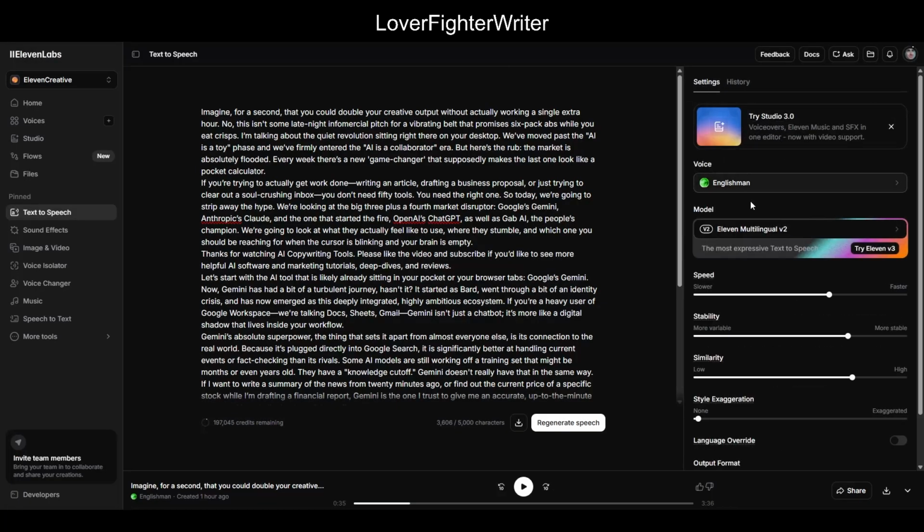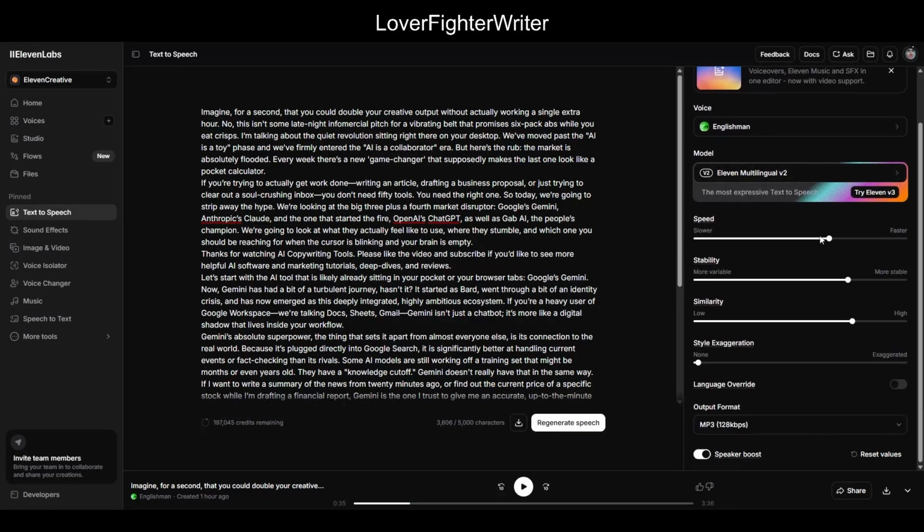In ElevenLabs, there's a bunch of stuff that I can modify. So, for example, I can slow it down. I can adjust the stability, which is how consistent it sounds between regenerations. Increase that, maybe increase the similarity.